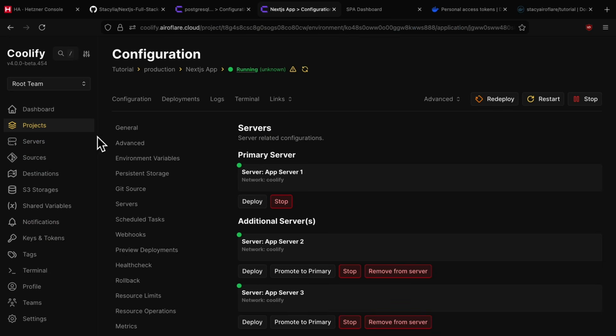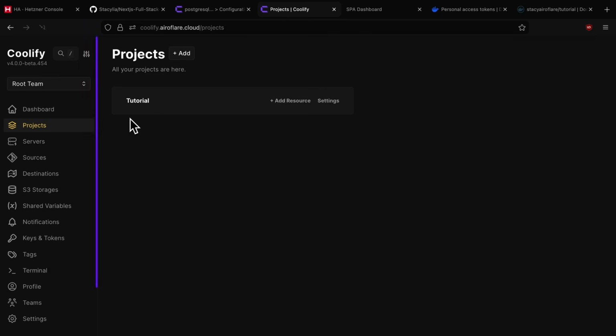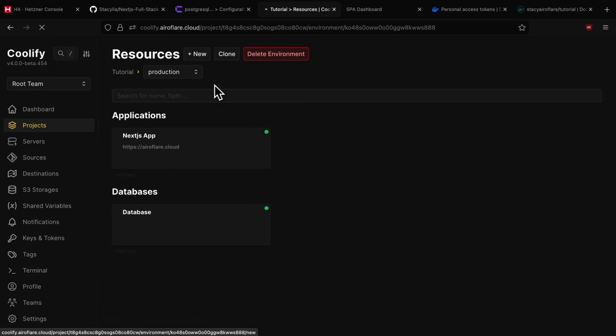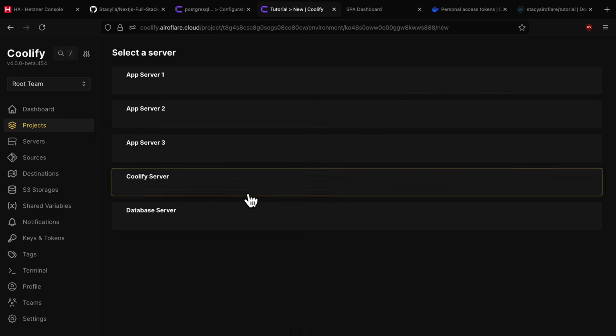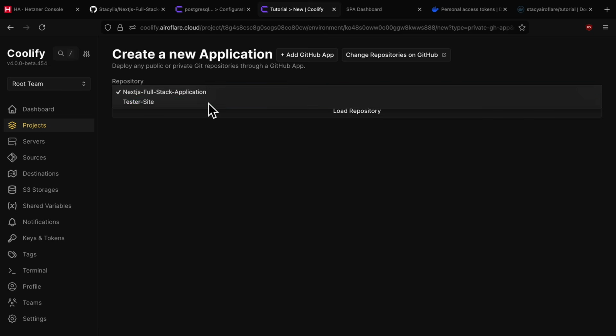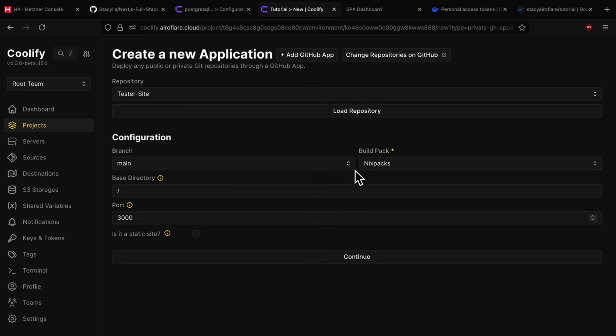Next, I want to show you the zero downtime deployment for this application. I have built a different application to monitor the request success rate for this application. So first I will deploy that, then I will push a change to GitHub for this application, so Coolify will redeploy the new version of the application without any downtime.